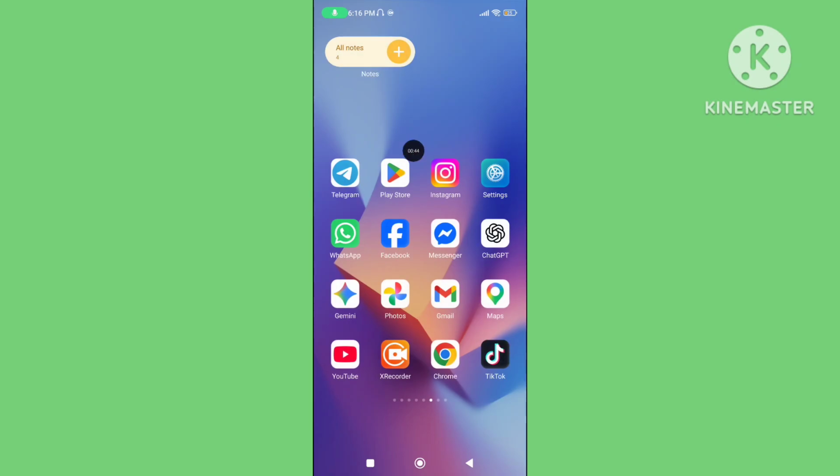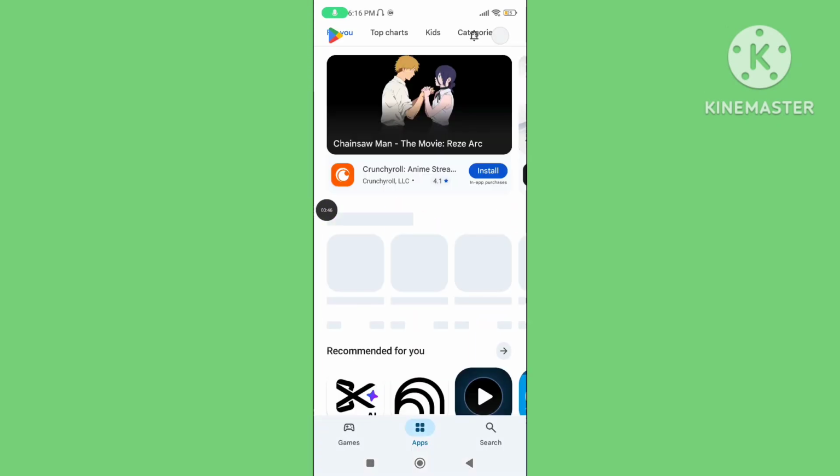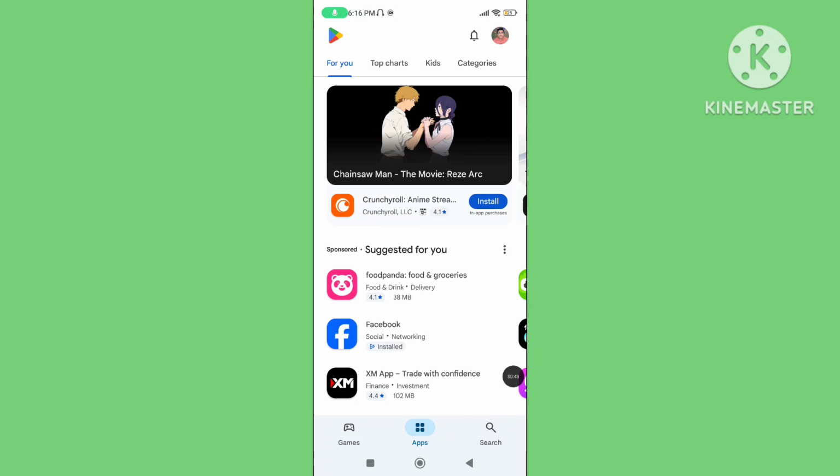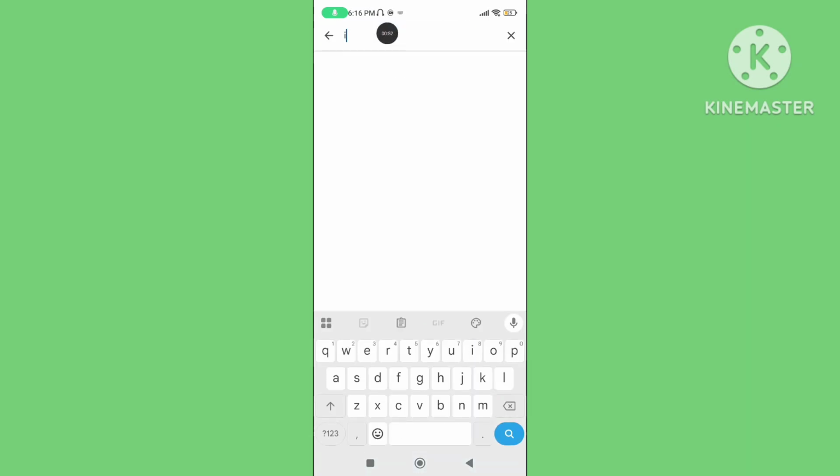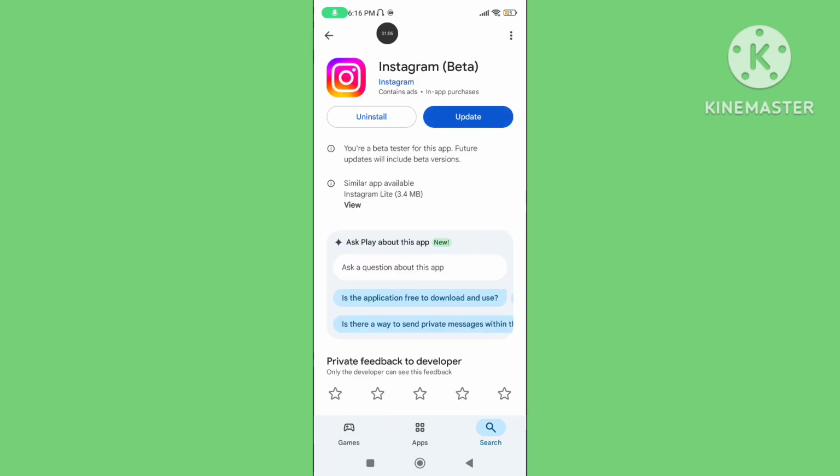Step 2. Open Play Store. Go to Search. Search for the Instagram app. Update your Instagram application to the latest version. Make sure your Instagram application is up to date.